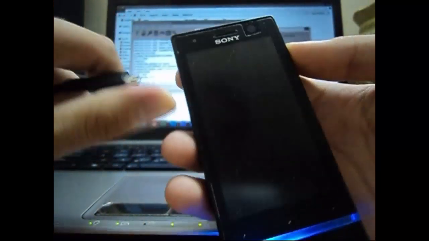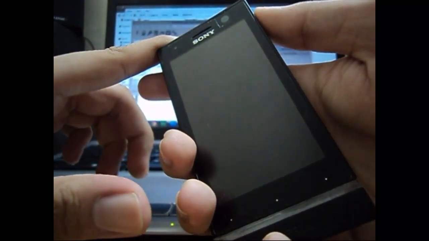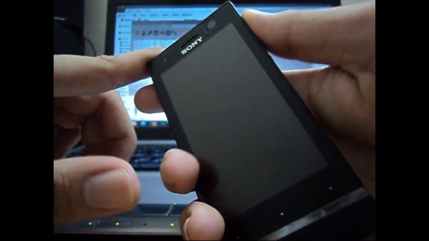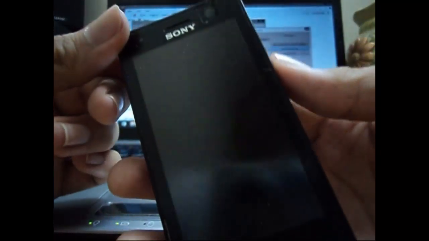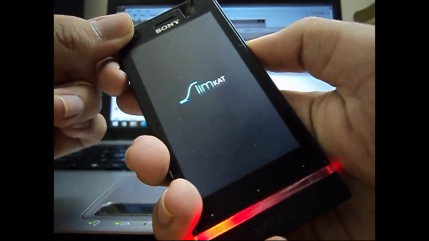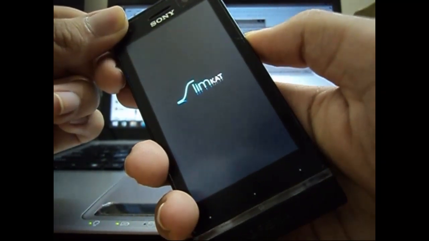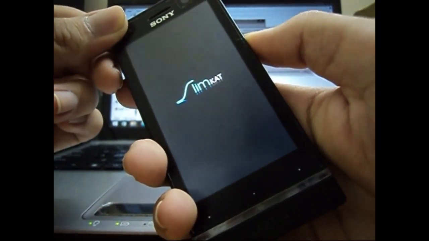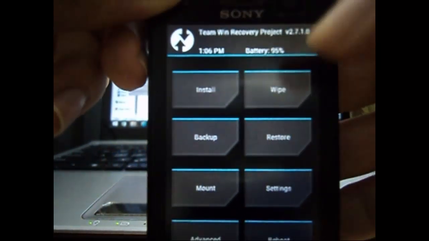So when it's done, you can unplug your USB cable and give it a few seconds so that you can make sure everything is alright, then power it on. So now we have to power it on in the recovery mode. To do that, when you see the Slimkat logo, start pressing the volume up key repeatedly and keep pressing it until you see the Team Win Recovery Project. And here it is, Team Win Recovery Project.